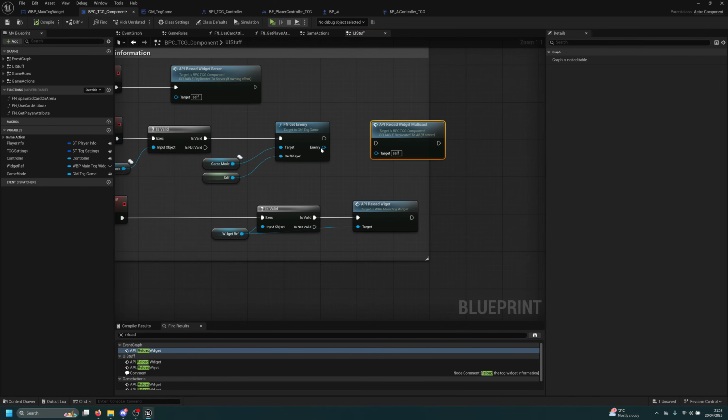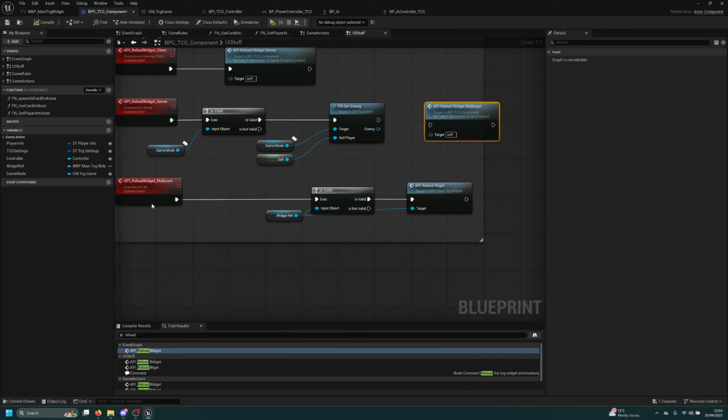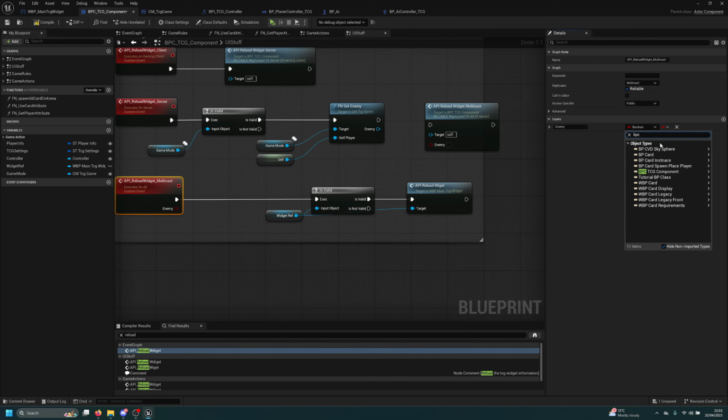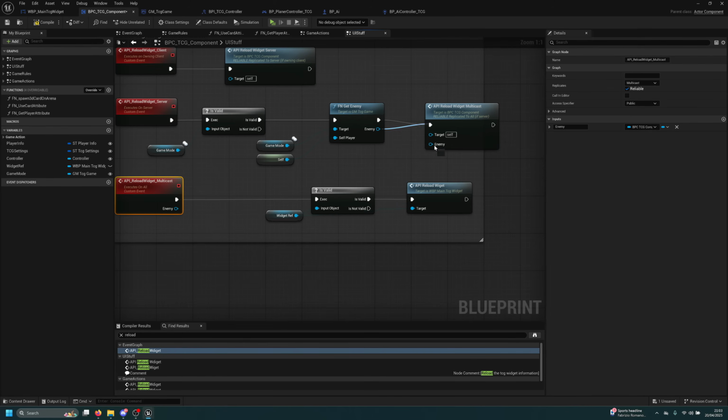Now we have the game mode. Now we can pass here the enemy. So this is going to be called, let's say, the enemy, and this is going to be BPC component. Now what happened is that we plug this here and we plug this there.